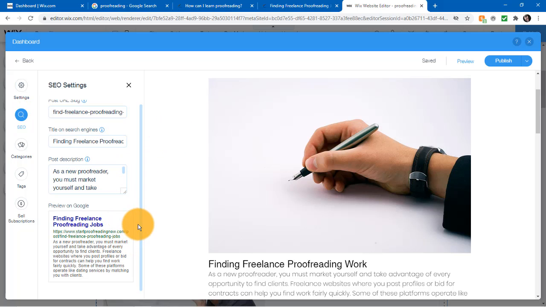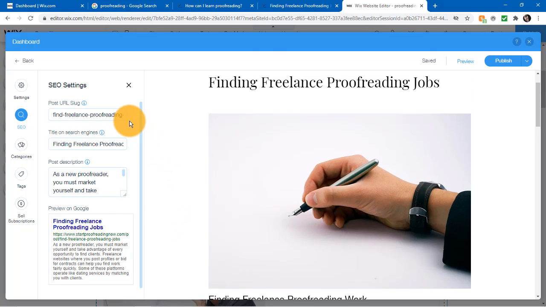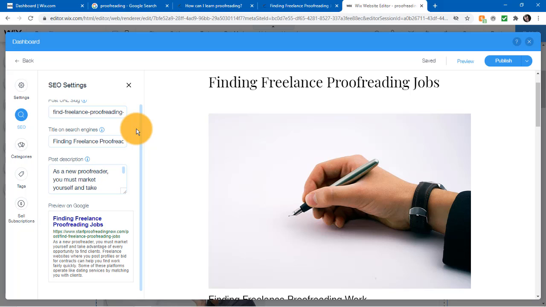This is what your entry will look like on Google. So you want to make sure all of this information is accurate. The URL slug. The title of the article is actually an SEO phrase that people search for. So when people start looking for finding freelance proofreading jobs, then hopefully they will be directed to this article. That is the point in getting found on Google and getting ranked on Google so that people who are searching for information related to your business can find you as an option, as an answer to the information they're looking for.